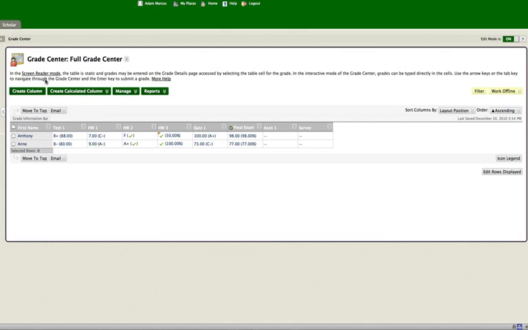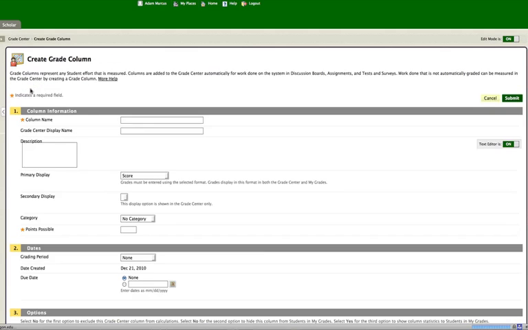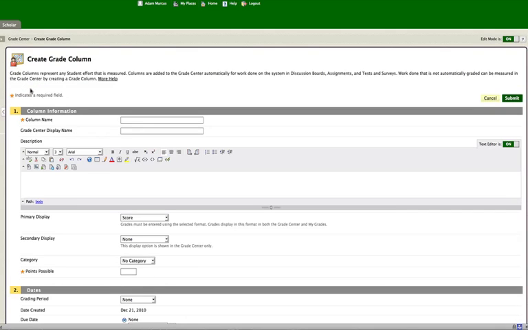To create any column, click on the appropriate menu. Give the column its appropriate assignment name. For this, we will use quiz number 3. The Grade Center display name is an option that allows you to give it a second name for the Grade Center view only. Select your primary and secondary display options. For this example, we will show a percentage score with no secondary display.